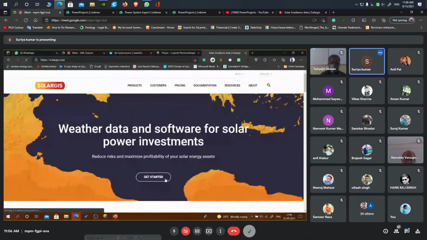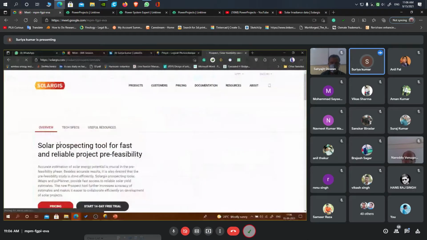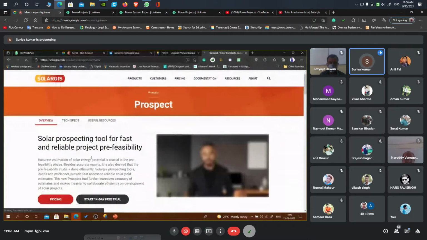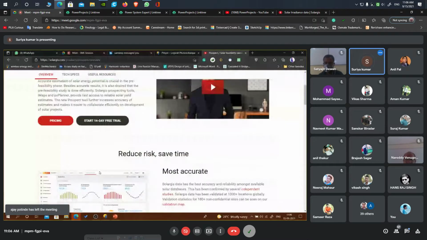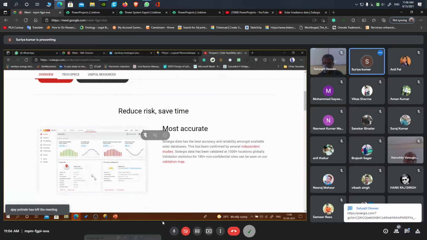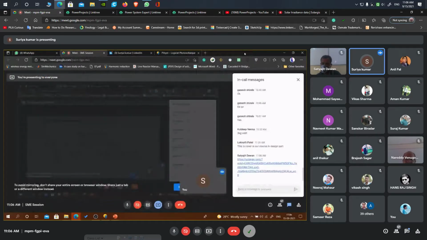Here you can see pricing, with a 14-day free trial as well. If you are going to do any project and want real-time data, then you can go for Solar GIS. It will provide real-time data, and there are some other websites also, such as Solcast and NREL, from which you can get real-time data.